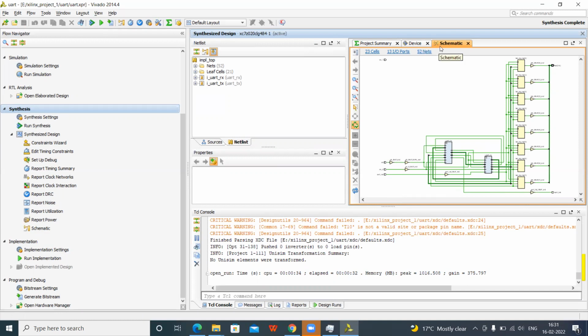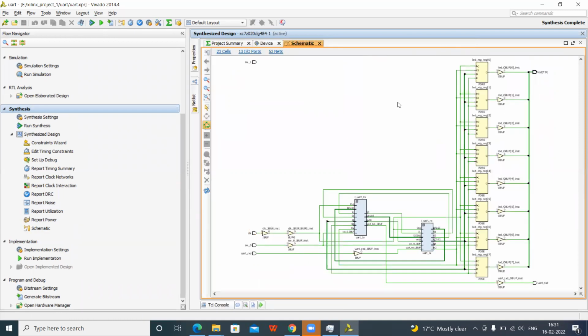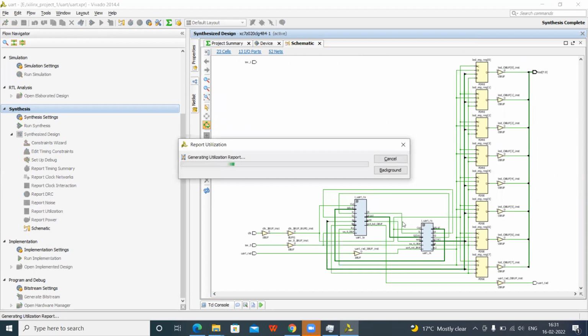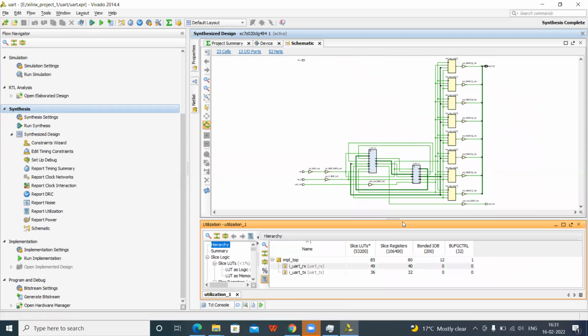Hello. Yes, sir. Yeah. So this is the schematic after synthesis. Another is you have to click on report utilization. So click OK. So if you see here, you can put this screenshot.